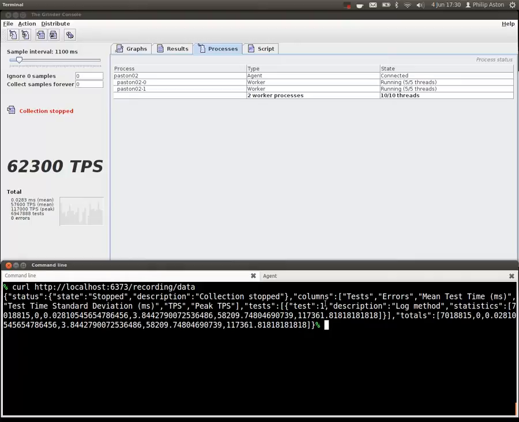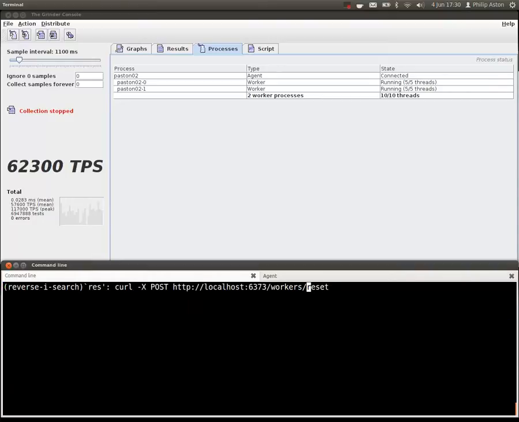We can record that data, and we can reset the worker processes, or essentially reset the agent, so that we're ready to do a new run. To do that, let's just reset the terminal. We issue a POST to workers reset. Okay.